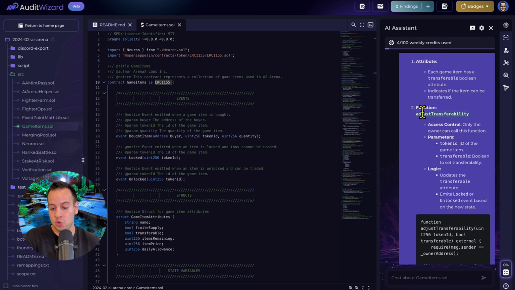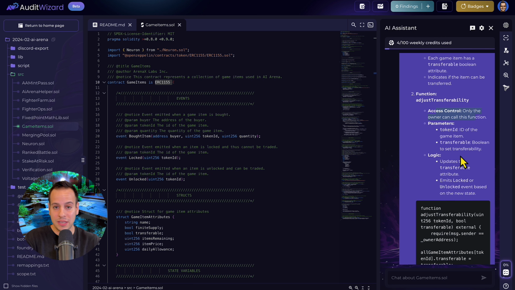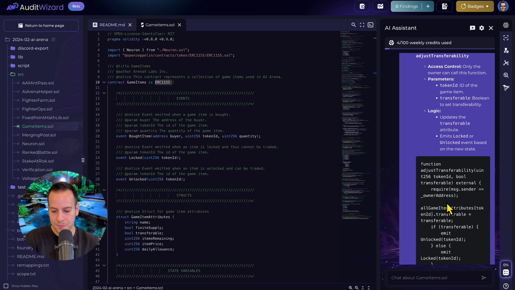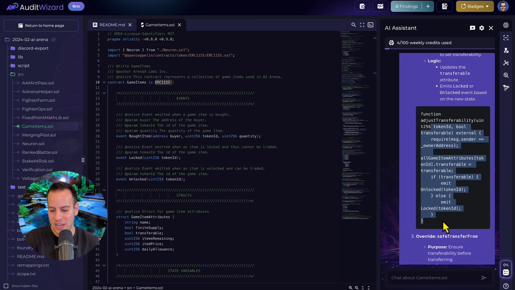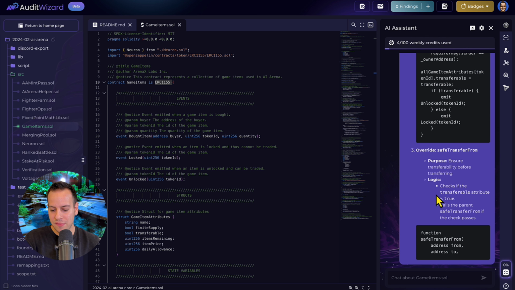We have this function to change the transferability of an item. So we can either define if it's transferable when we create it, the admin defines it, and you can also adjust it. Only the admin, the owner, can call this function and make it either transferable or not transferable. This is the function. It's going to change the attribute.